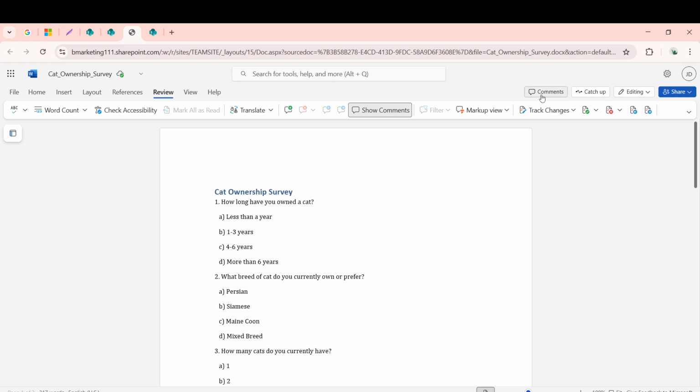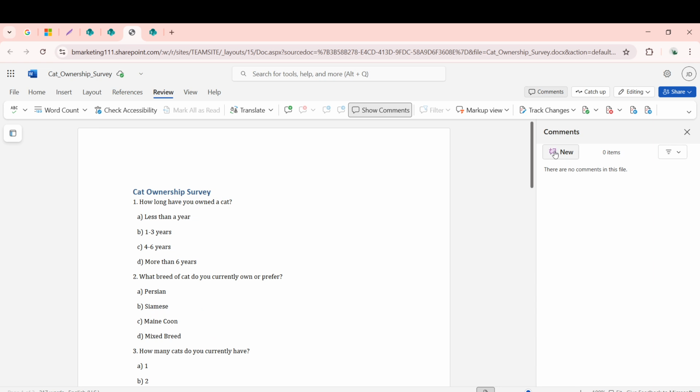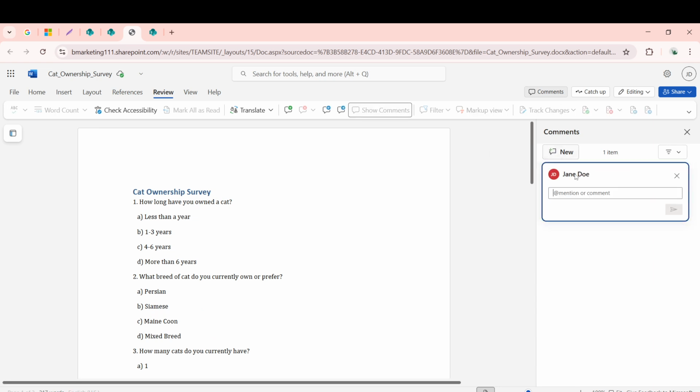For those who prefer shortcuts, there's an alternative method as well. Simply right-click on the text or area where you'd like to add your comment. A drop-down menu will appear, presenting an option that says New Comment. Selecting this will allow you to comment directly where you've selected.